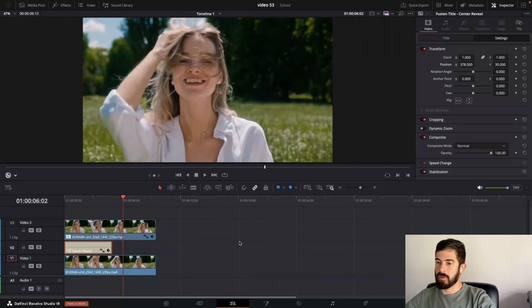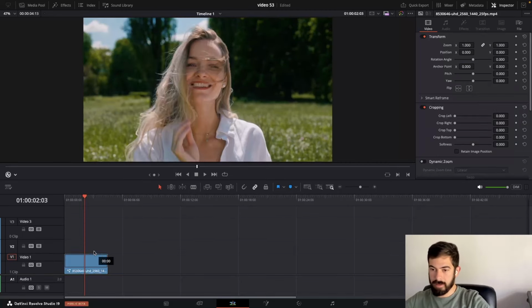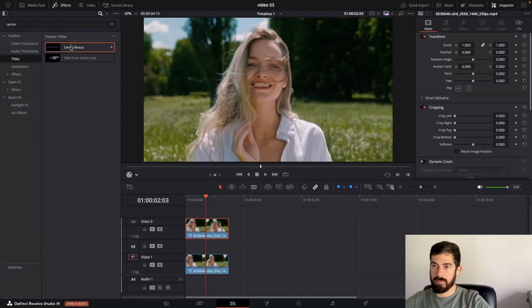And this is how you are going to do it in the free version. But if you have the premium version, let's do it. With your clip selected, hold Alt and duplicate. In the effects, we need to choose the title and put it between them.